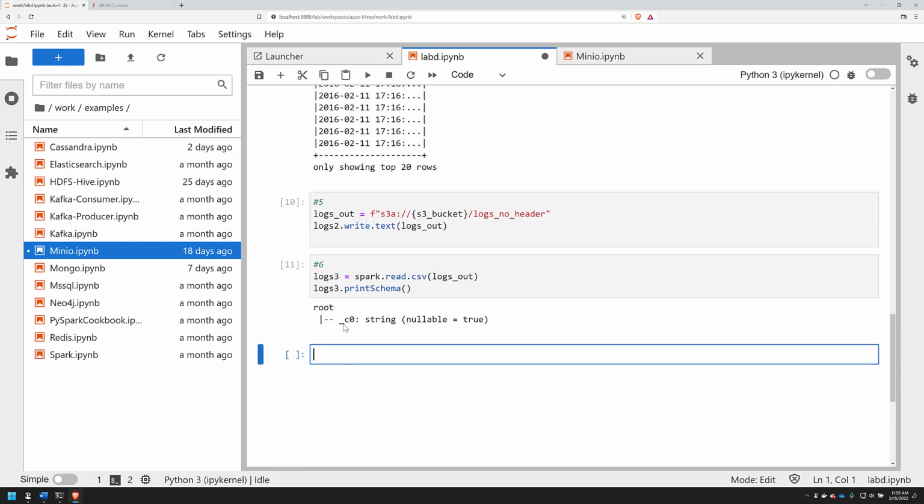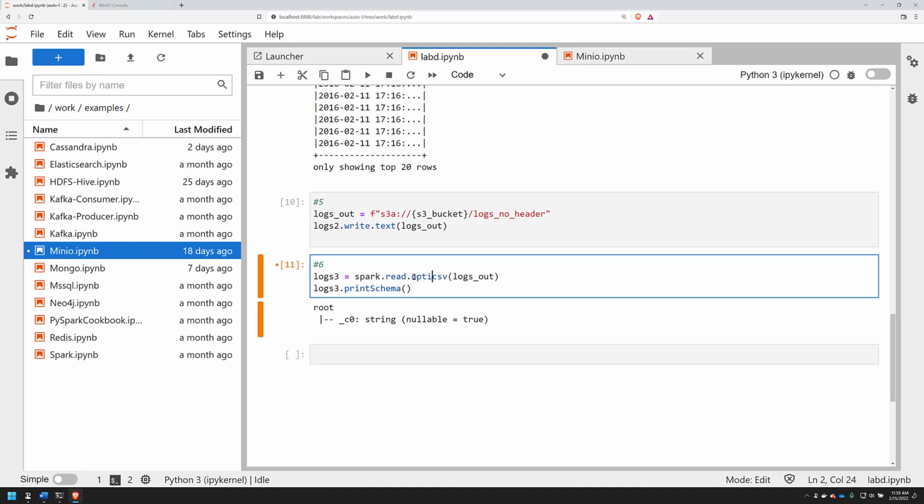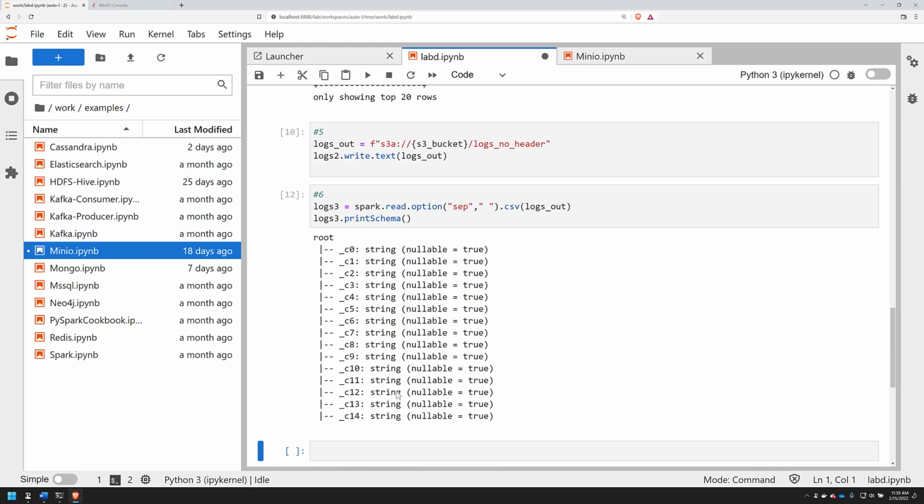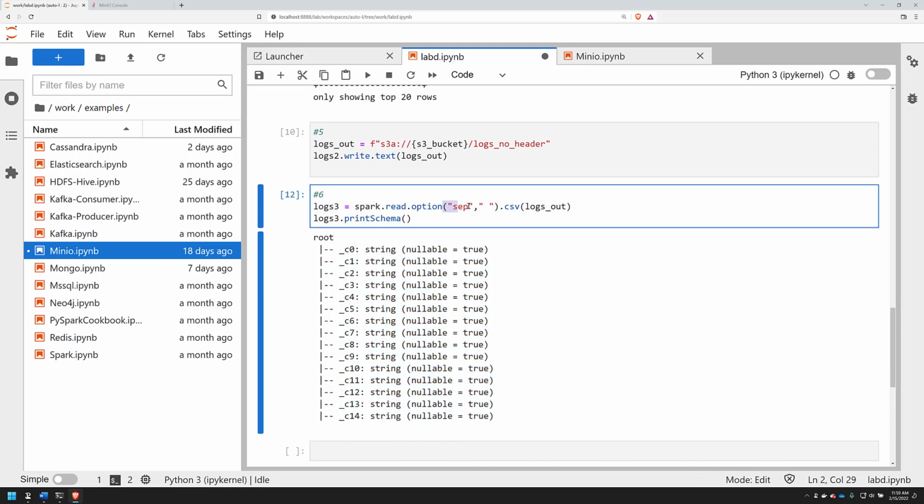Okay, so it all comes into one column called _c0. That's not what I want. I want it to delimit on a space, so I need to add an option to do that. Option sep is a space, right? I don't want to separate it on a comma. I want to separate it on a space. See, now I get a bunch of columns, see? Because I separated it on a space.